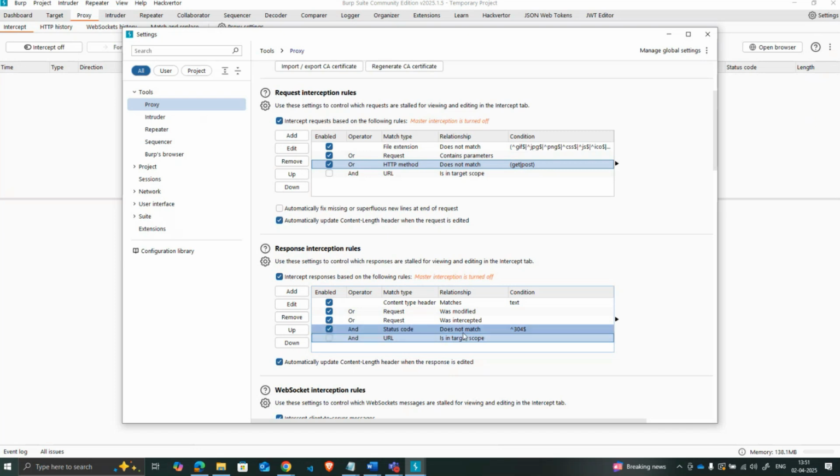I'm also not going with the does not match functionality, because I don't want to exclude the requests that mention 304 and all. Basically, all the responses that are coming from the server side, I wanted to intercept all of them. So I can just simply uncheck it and go with these three only.